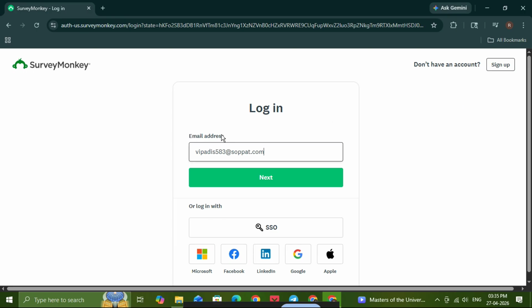On this page, you will see a field where you can enter your email address. Type in the email that is connected to your SurveyMonkey account. Make sure you enter the correct email because this is how SurveyMonkey recognizes your account. After entering your email, click Next. This moves you to the password step.